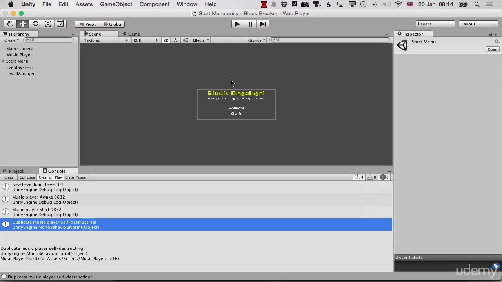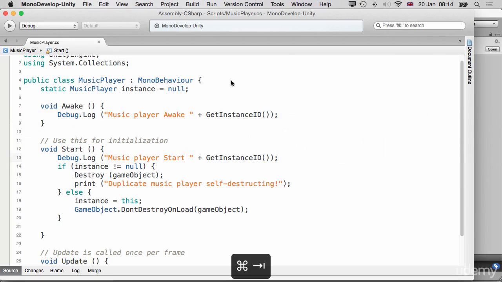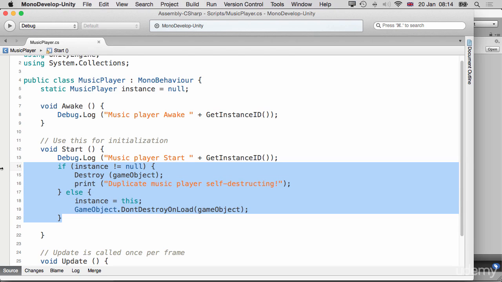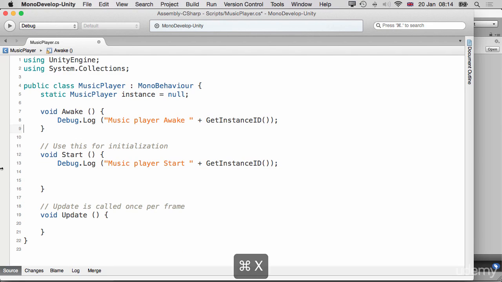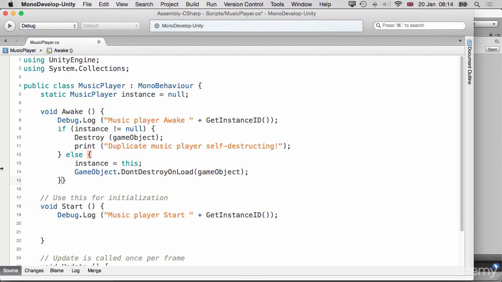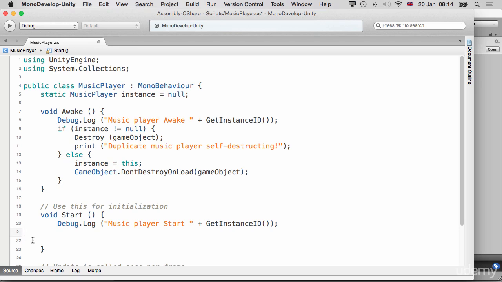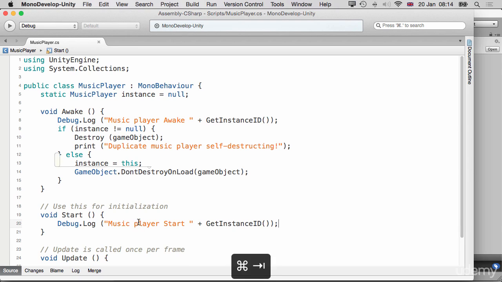Okay, cool. So well done if you spotted that and you worked out how it works. Let's take a look at a very simple solution. The very simple solution is to take all the code in the if block and just put it into the awake, so that we actually make the decision whether we're going to self-destruct on awake rather than on start. So earlier. Okay, I've saved that code. Let's run again.